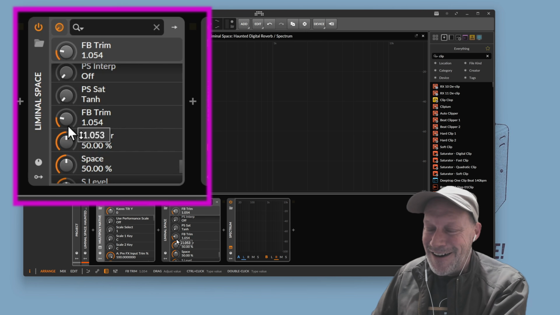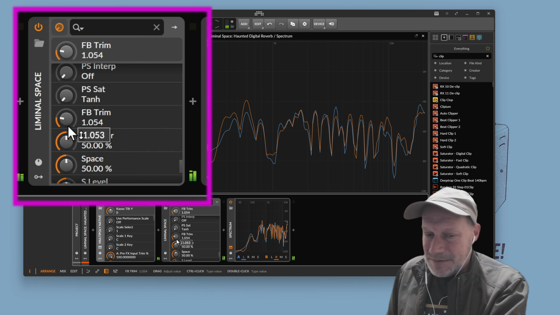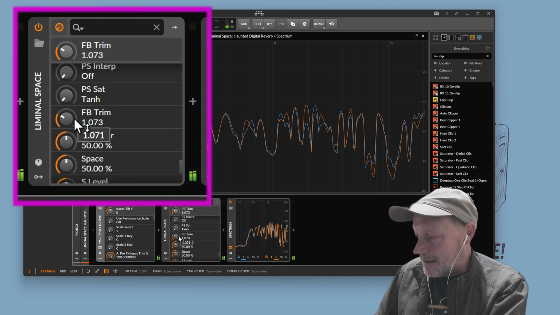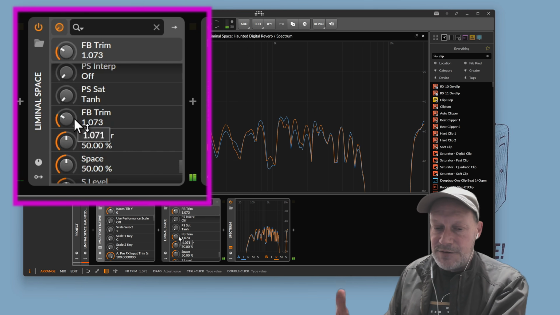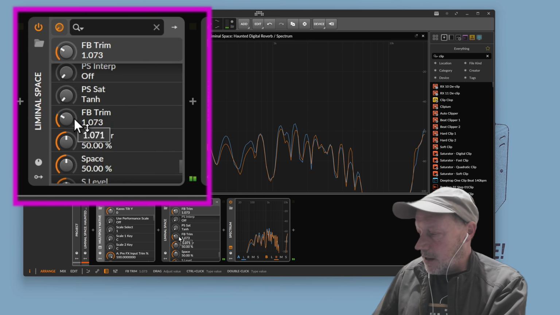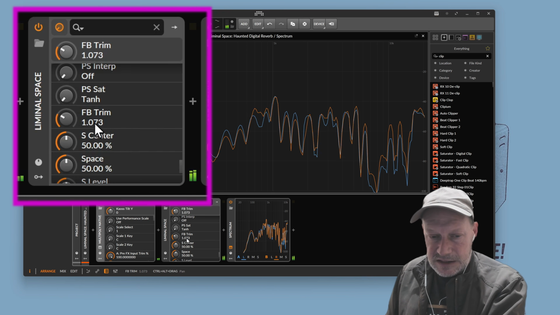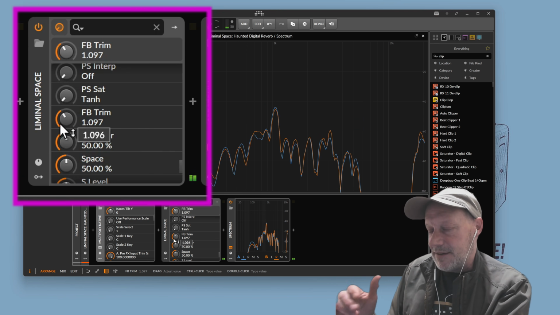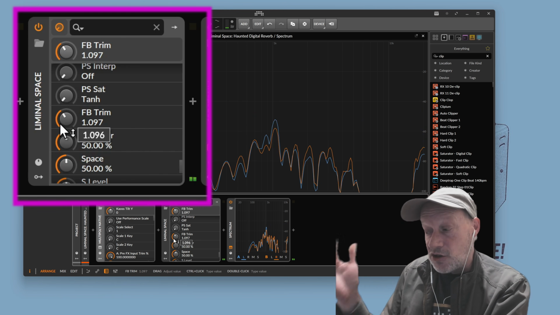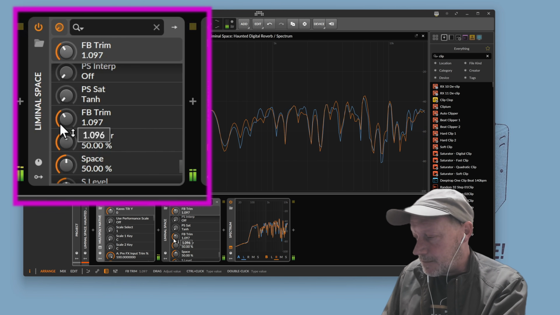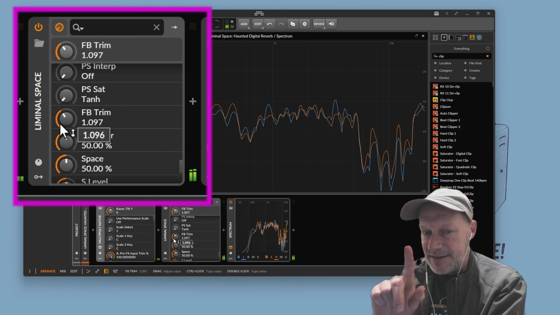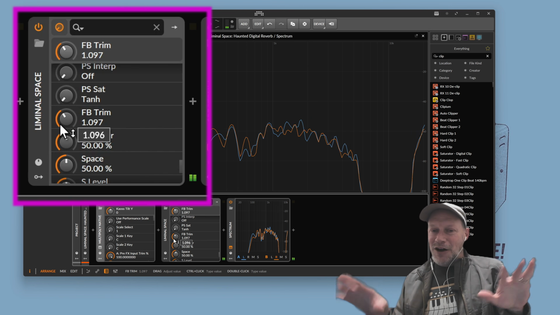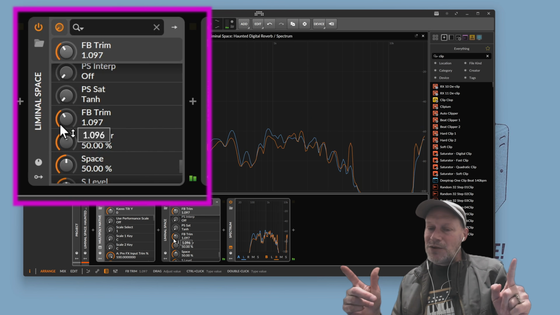Put a limiter on your master bus, okay? By moving this parameter up, I can move this pitch shifted reverb further toward infinite sustain. And at some point, we'll be feeding back too much and we will get runaway feedback. And that is not pleasant to hear. But this is good. I think we've kind of nailed it here. This is almost as long as we can make this reverb, and it's a very cool effect.